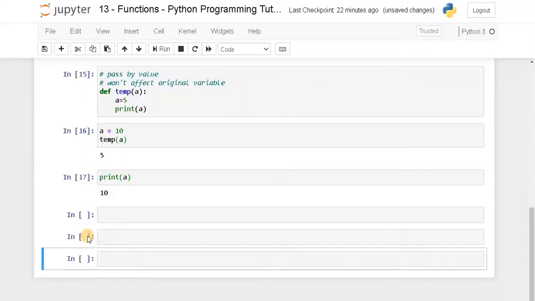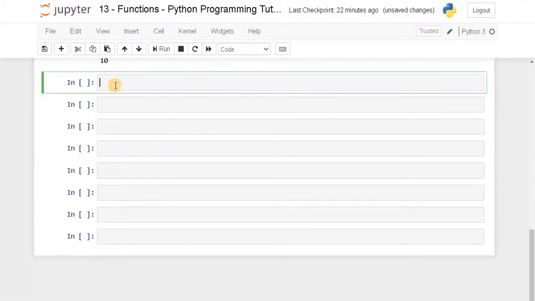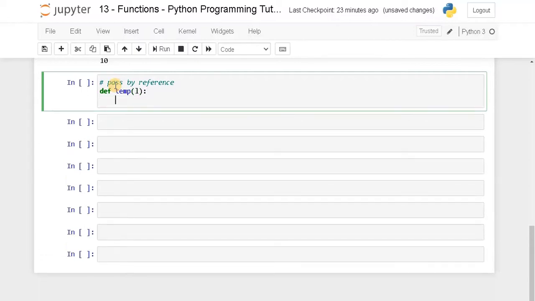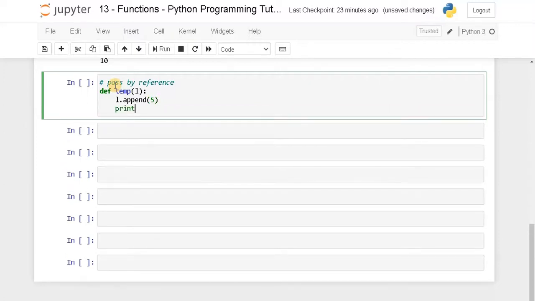Okay, next, pass by reference. Now let's define another function, maybe def temp(l). I'm going to pass a list as the argument. Now in the list I'm going to add another element, that will be 5, and print the list.